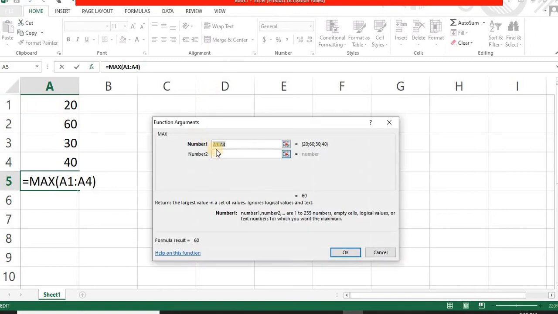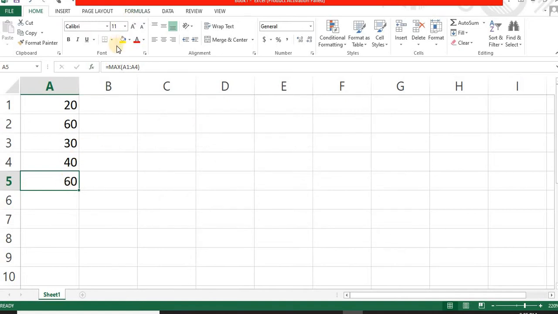Click on it and select the maximum function. Here it is giving you the range, that you are going to find the maximum value from A1 to A4. Yes, I have to find the maximum value, the largest or highest value, between these values. So just simply press OK. It gives you the maximum value, that is 60. I have entered 20, 60, 30 and 40, and in this range of data the largest value is 60. So this is how we calculate the maximum value.